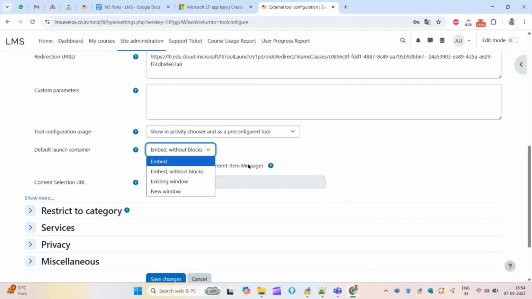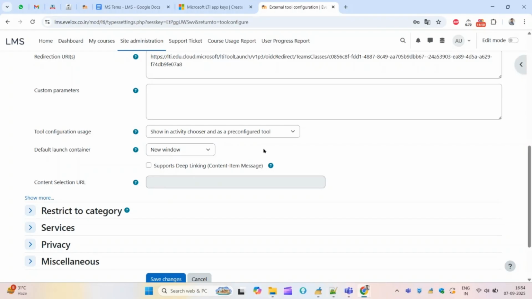Embed with block, existing window, new window. I'll be suggesting the new window. Why? Because sometimes you will have an issue with not logging in with MS Teams. Then it may give some issue, but you will not be able to find the issue until you do the config and go to network. That means after doing inspect element, you go to console, then you check the network. So you'll have to do lots of steps to find the exact issue. So it is better to move ahead with the new window, because anything that appears there will show the issue here.